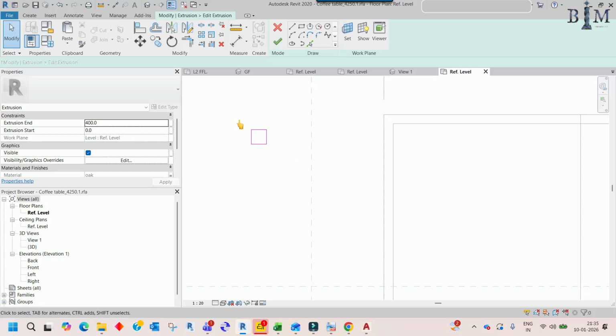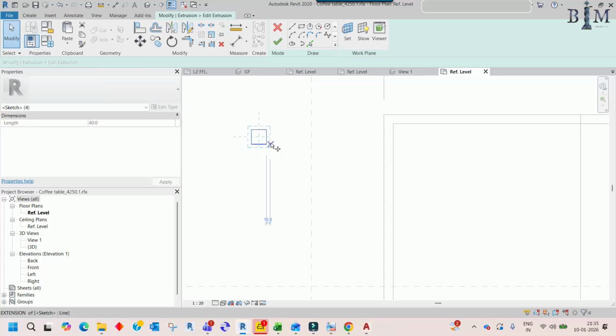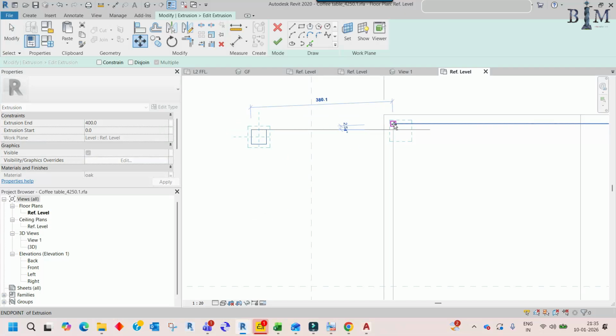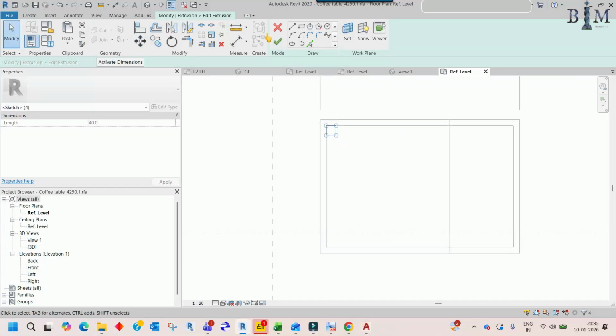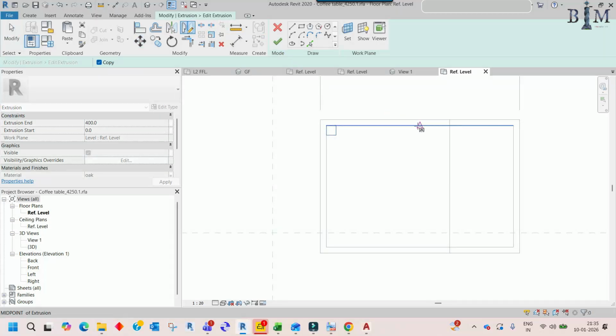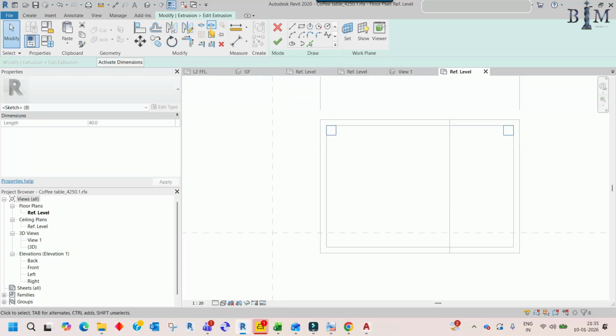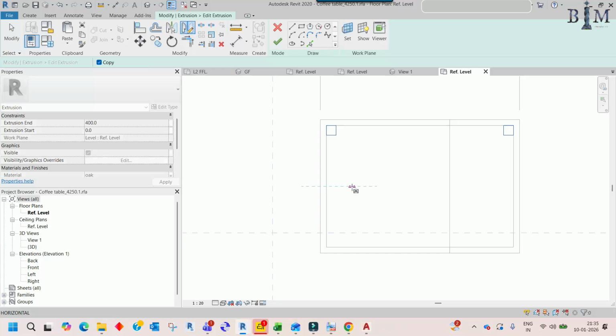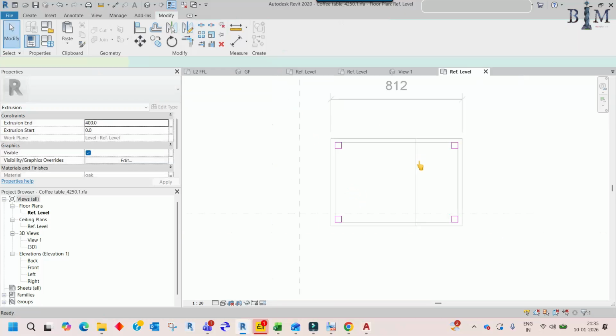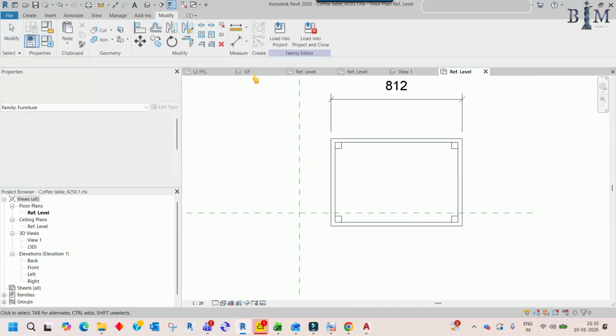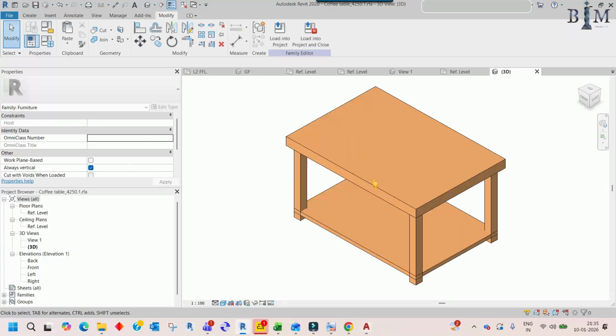So delete this one, and here move the element to this corner, and let me mirror it. So mirror, and let me take this and mirror again and mirror it. So take this axis line and finish this one. Now delete this line and go to the 3D. Let me check how it looks.